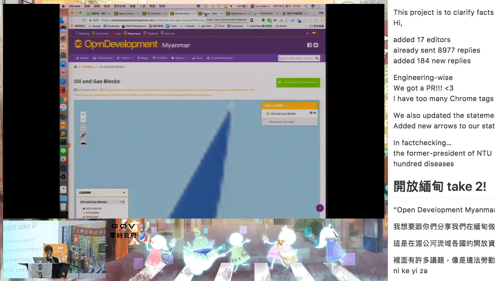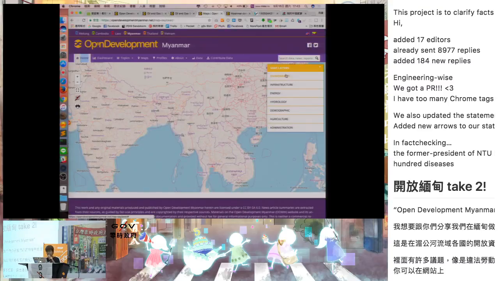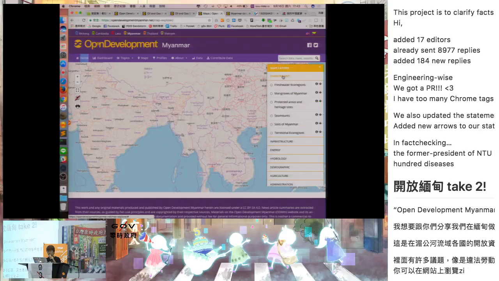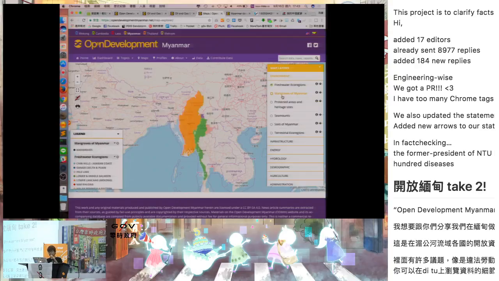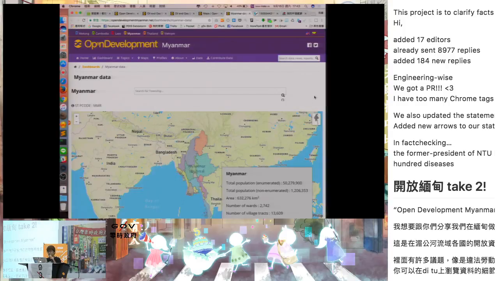And another thing here is what we call map layers. Here you can see the different overlays, the different map layers, so you can compare the specific topics you are interested in. And the other thing is the Myanmar dashboard.